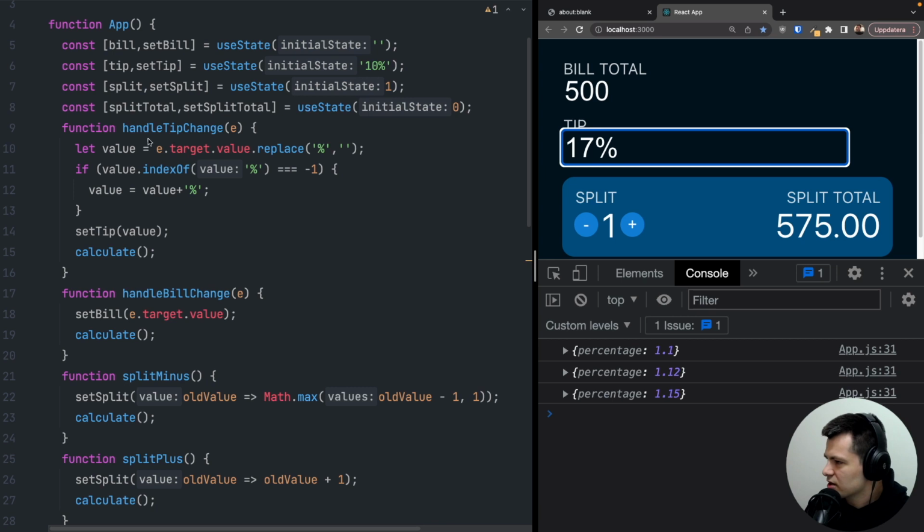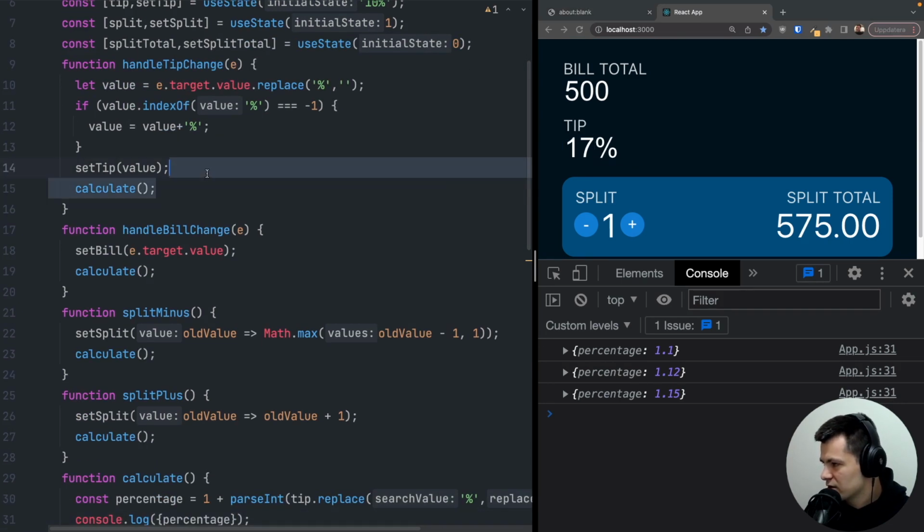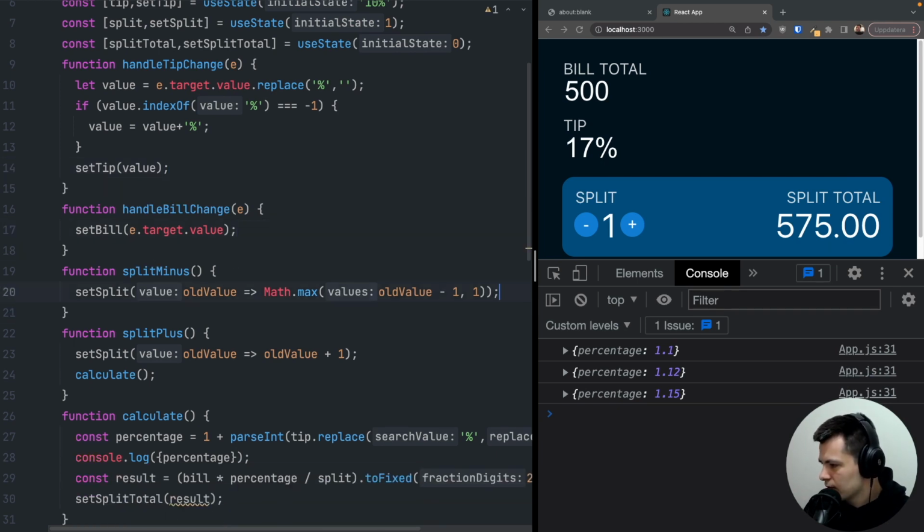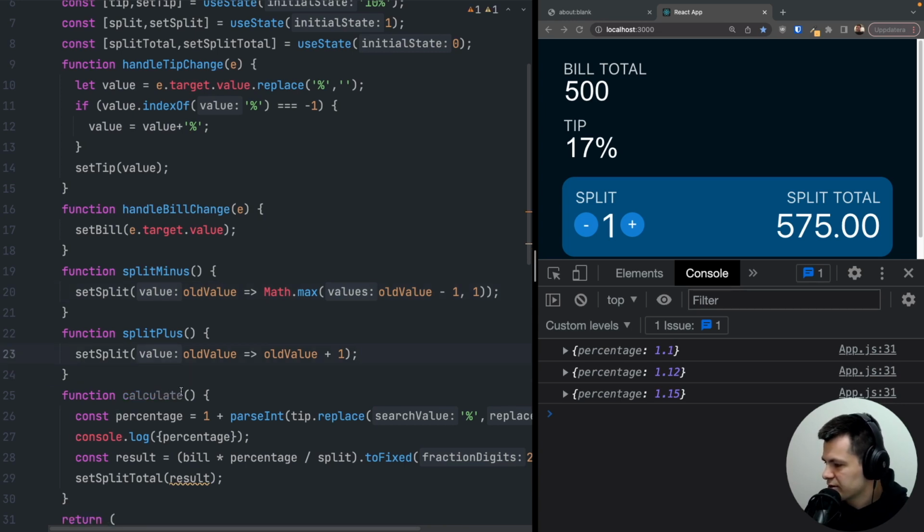Here, when we change our tip, we are setting this tip, but then we are calculating. The problem is that this is an async function, and when we are doing this calculate, the value is not yet updated. We need to wait for this to update. So how can we do this? We can actually get rid of all those calls on those functions, and now our calculate function will not be used anywhere, and the app will not work.